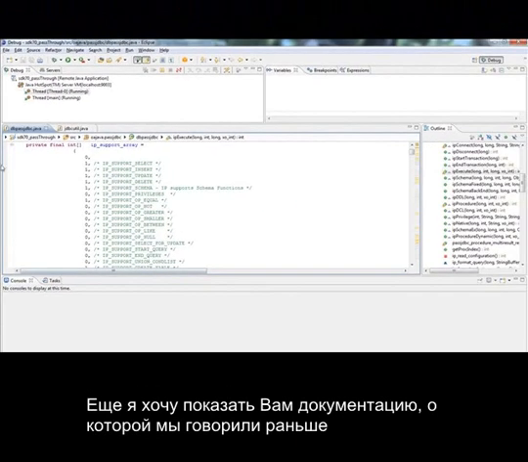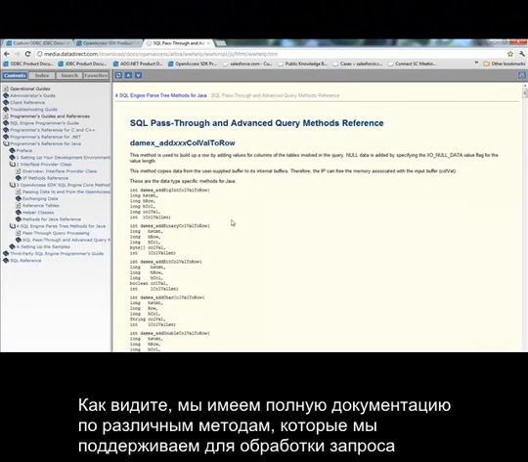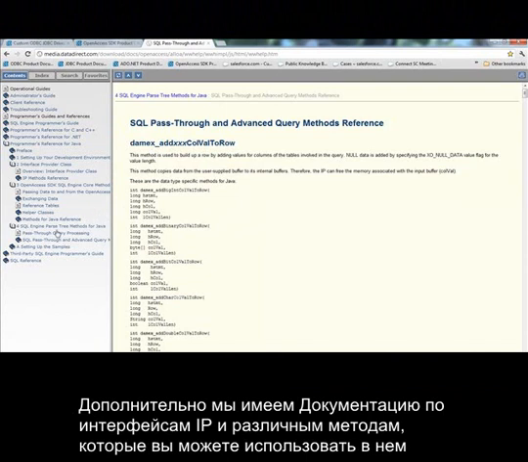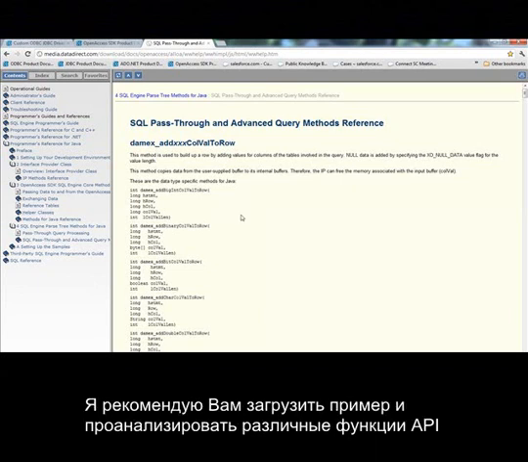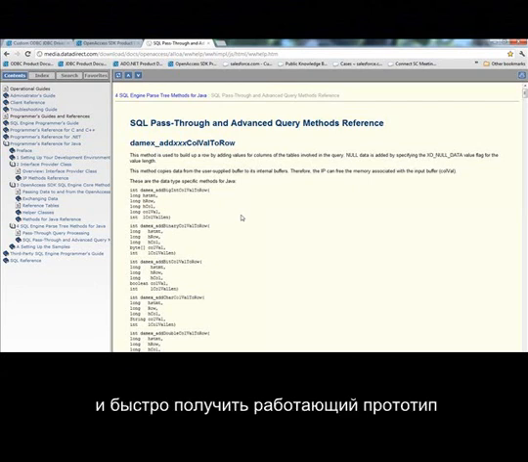I wanted to also show you the documentation we talked about earlier. We have full documentation of the different methods that we support for pass-through queries, and in addition the documentation includes the IP interfaces and different methods that you can call from there. I encourage you to download the sample and step through the different APIs, but in the easiest case you can just take the sample we have and add a couple lines of code to change it and have a prototype running very quickly.